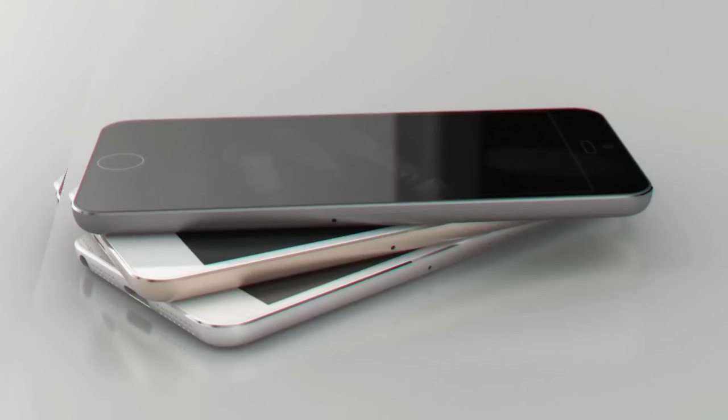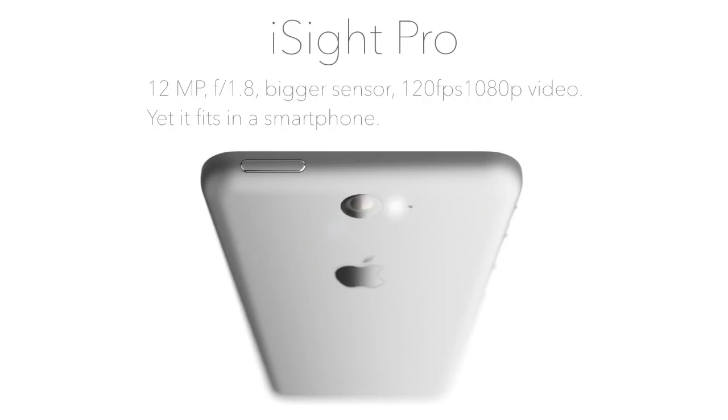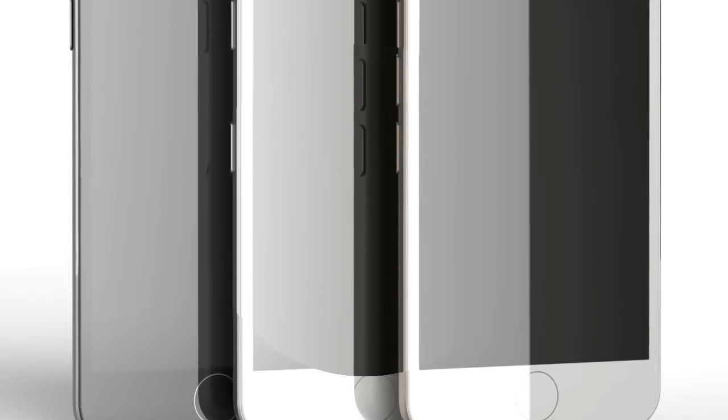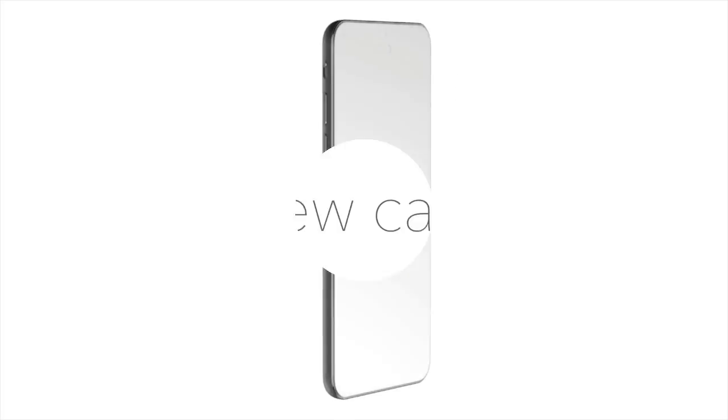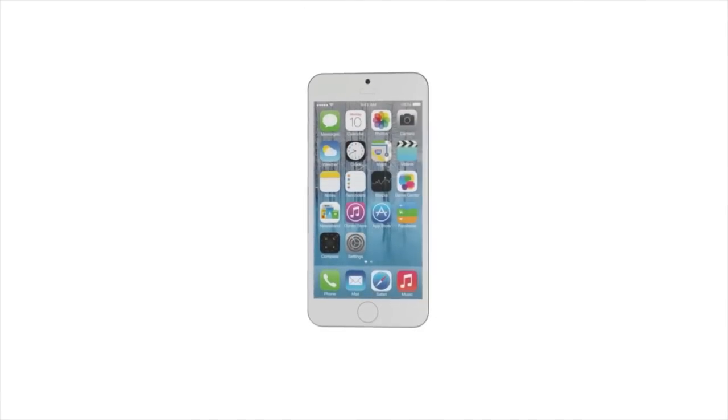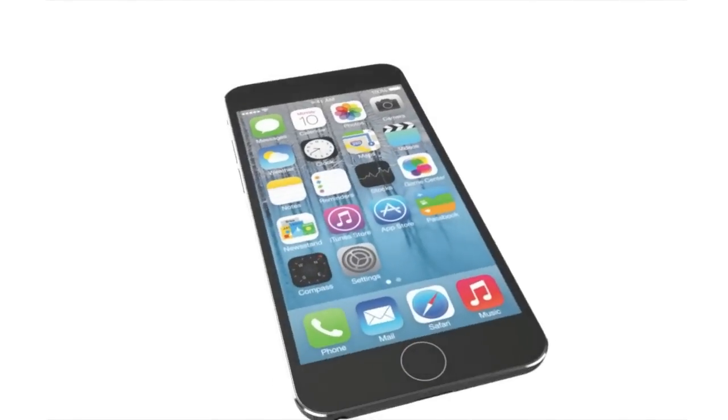In terms of design, there's talk that Apple's iPhone 6 will arrive crafted from liquid metal, which is lighter than the aluminum used for the iPhone 5s. This will allow Apple to make it thinner, with rumors claiming that the iPhone 6 could measure just 7.6 mm thick. We'll likely find the same Touch ID fingerprint scanner as debuted on the iPhone 5s.